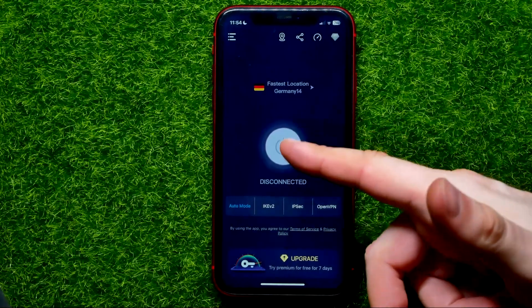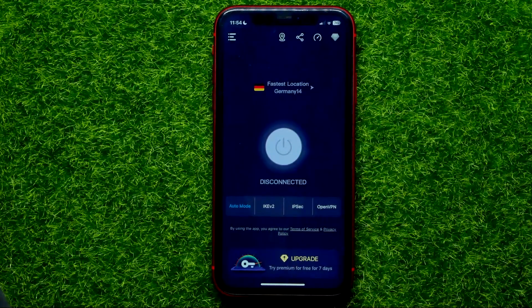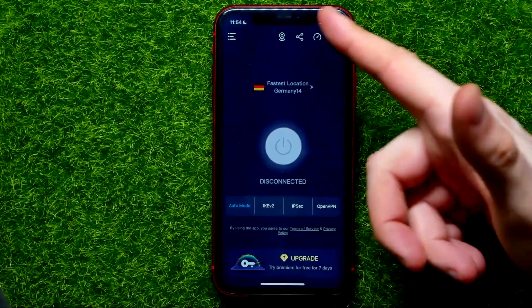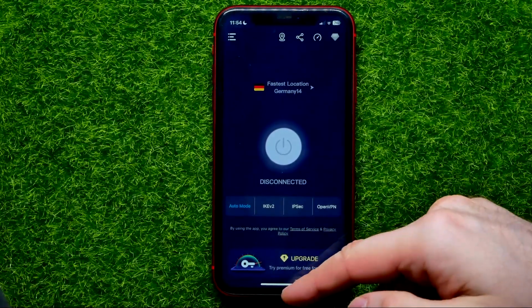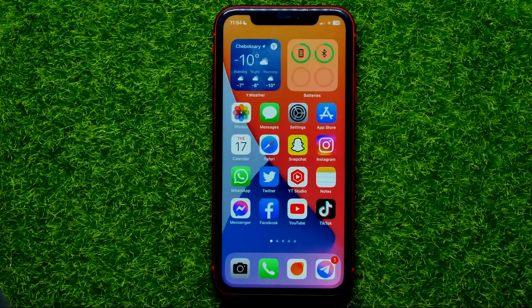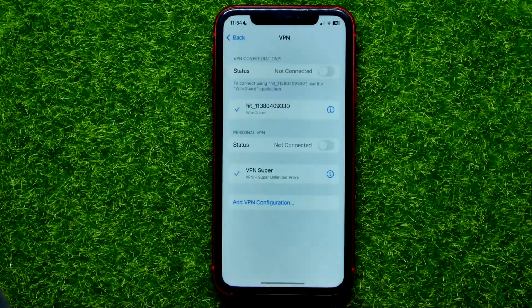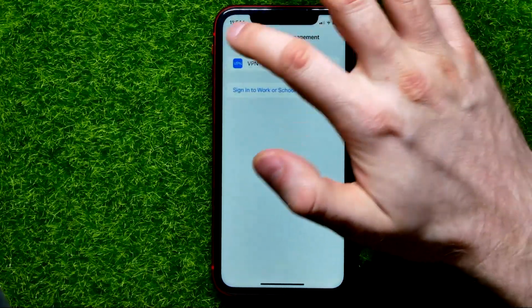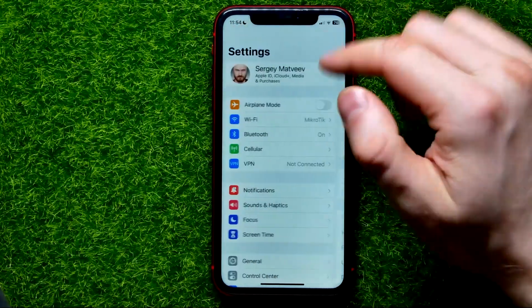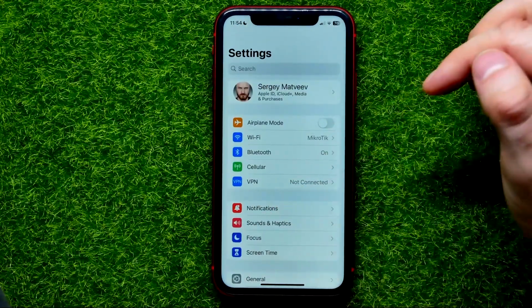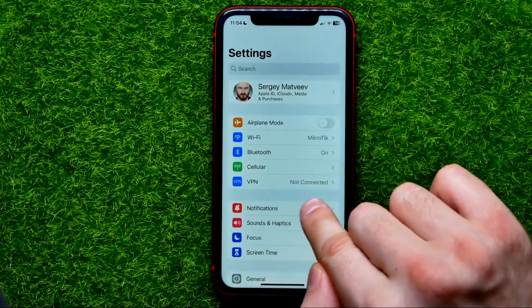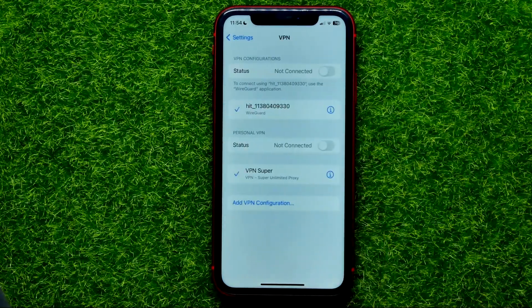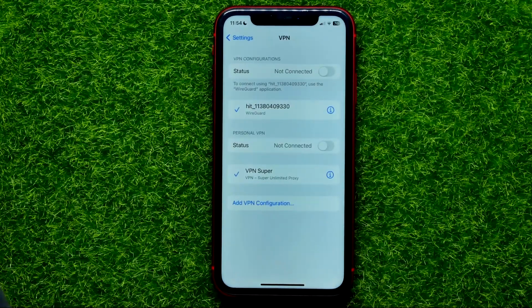If you don't want to always open up some apps, you can do exactly the same things from your settings. So I'm just going to hop out of the VPN app and open up Settings. In Settings, right here, you can easily find that VPN option. Now it says not connected. You can tap on that to see your current VPN connections.